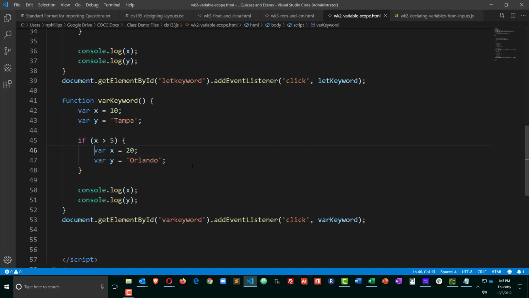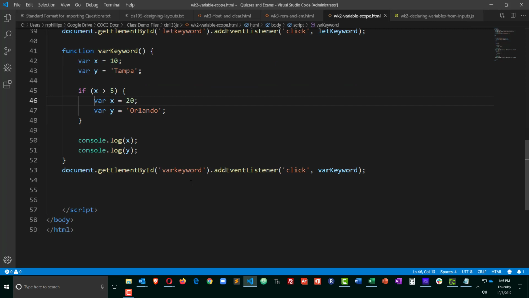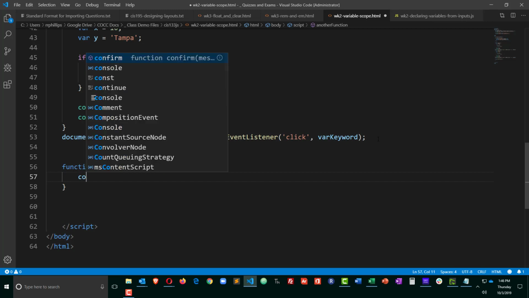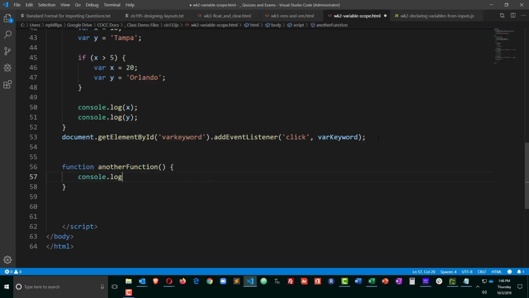Now, just to emphasize this even more, let's see what the limitations of var are. So I'm going to create a third function down here. This one's going to be a little bit smaller. We'll just call it anotherFunction. Console.log x and console.log y.